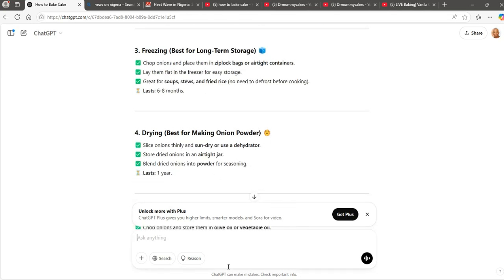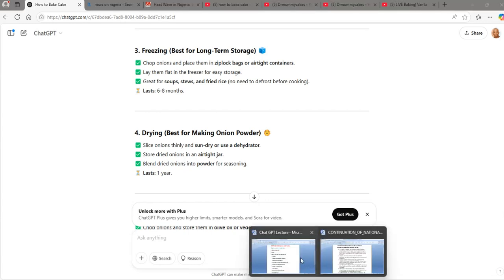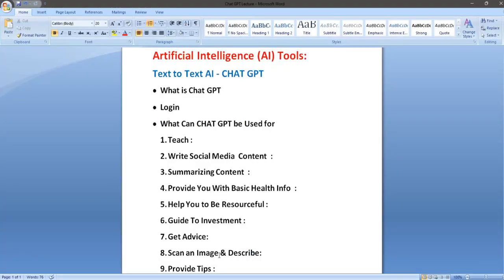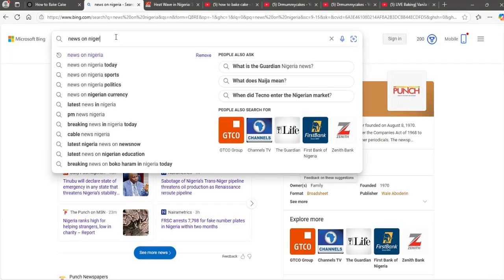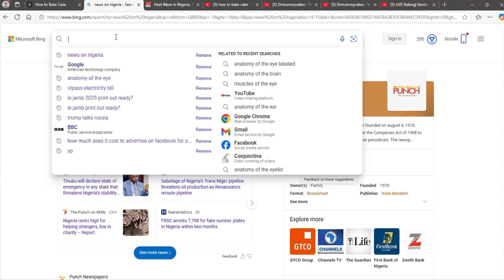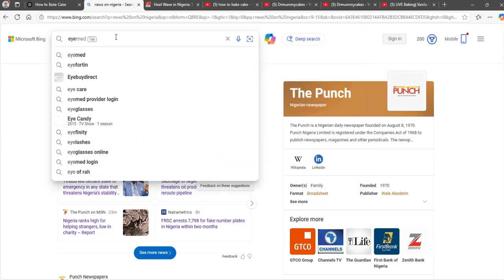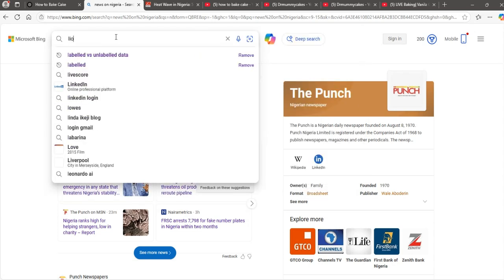Another one, it can scan an image and describe it. Now let's look for an image on the internet. For example, let's talk about lions. Press enter. Let me come to images here.